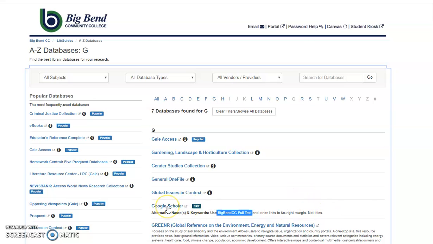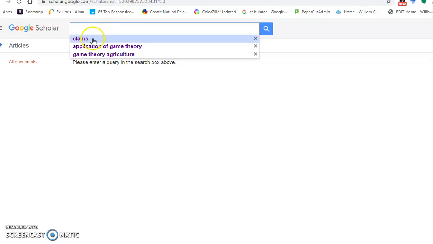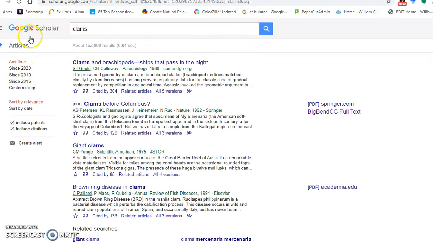Let me show you what that looks like and what it does. Here, I'm going to assume that you're doing a riveting search on clams. On the left-hand side, you'll see you can search from these dates, create custom ranges, sort by date, and do other things. You can also create an alert so that your search can be emailed to you as new things are published and added to the search.